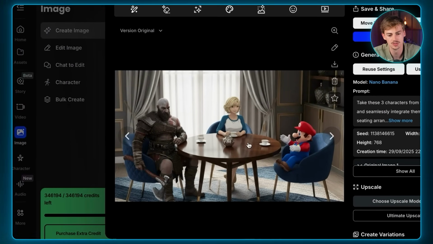So we have this one and this one. I like this one the most as they're all having a cup of coffee, and Mario looks like he's making a funny joke, but Kratos is not amused. So that is the most convenient way of turning different characters onto a specific place in your image.